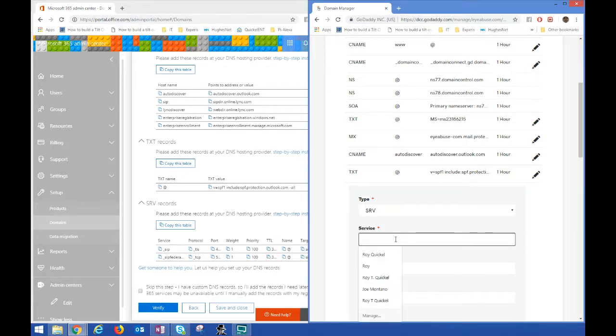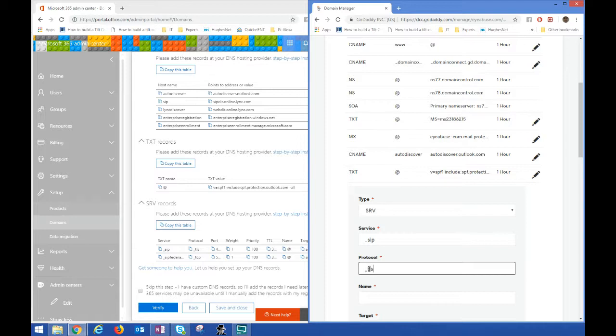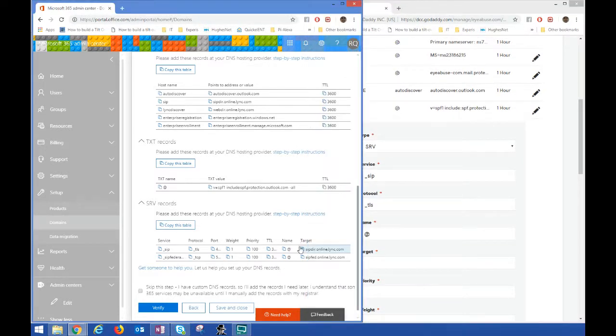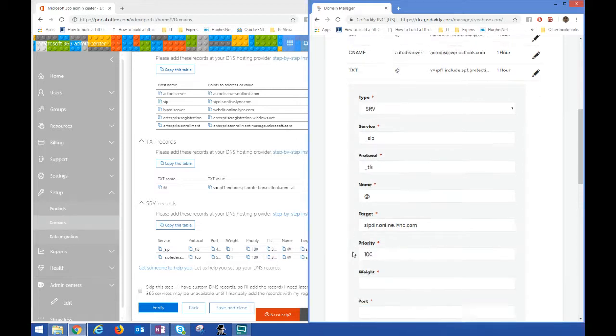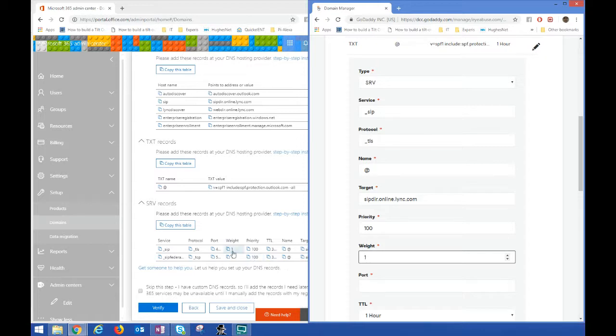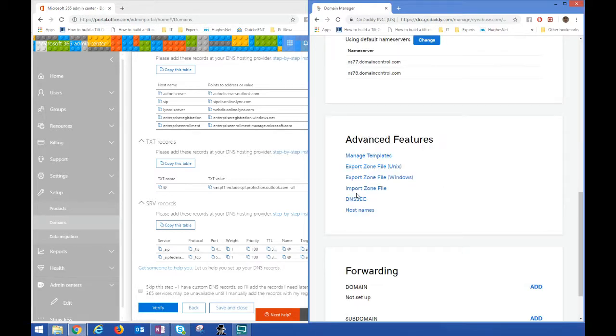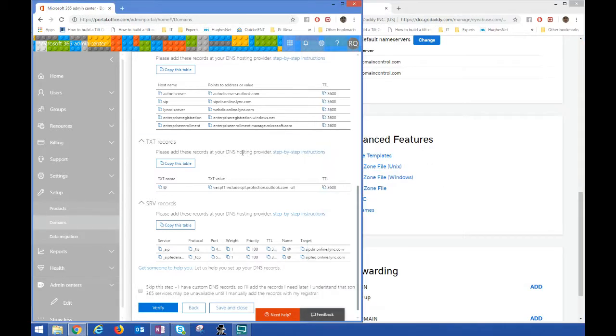So we're going to select SRV, and you'll see the service is _SIP for the first one. The protocol is _TLS. The name is going to be the @ symbol, and that just tells it to reference the above domain. For the target, we're going to copy that on out, and that's the sipdir.online.link.com. And for the priority, we're going to put 100 as referenced over here. For the weight, we're going to put 1, and the port is 443. TTL, I'm going to leave it 1 hour. So that's how you set up the records there.